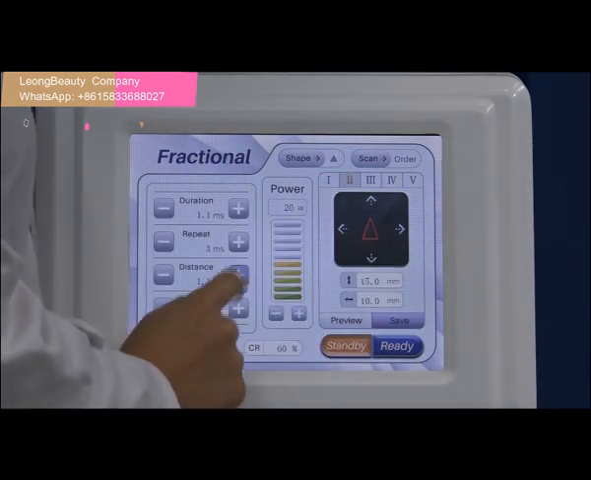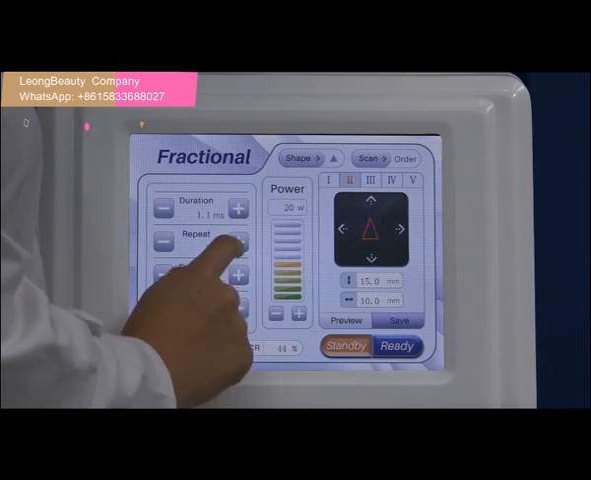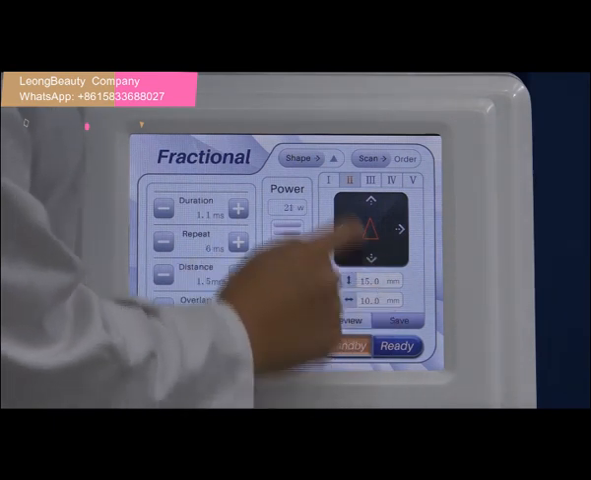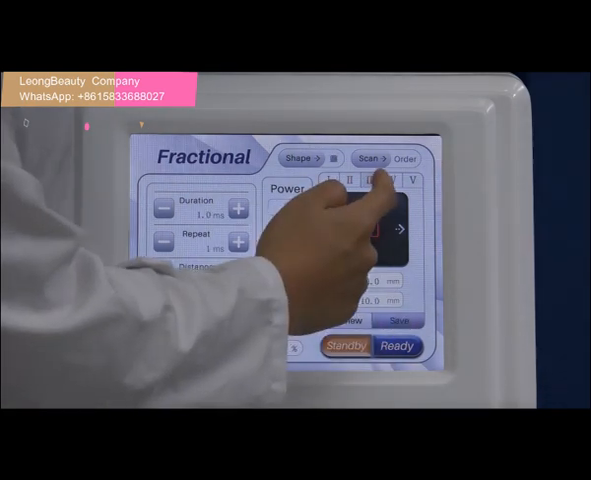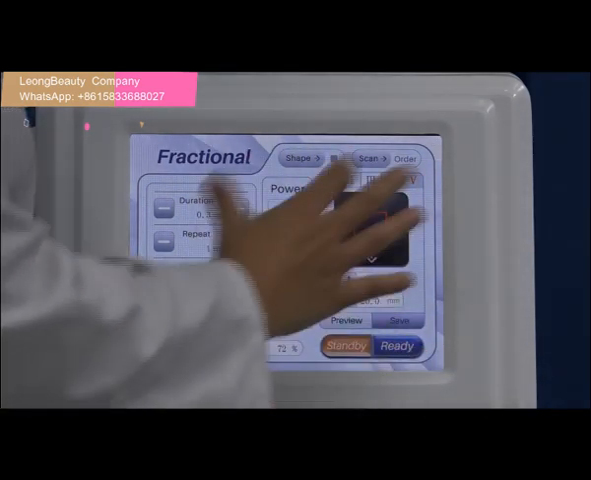The interface and the parameters you stored already, you can use directly. For example, if you use this, you can adjust everything like this. Then you can press second mode and save. So you can press 5 modes.